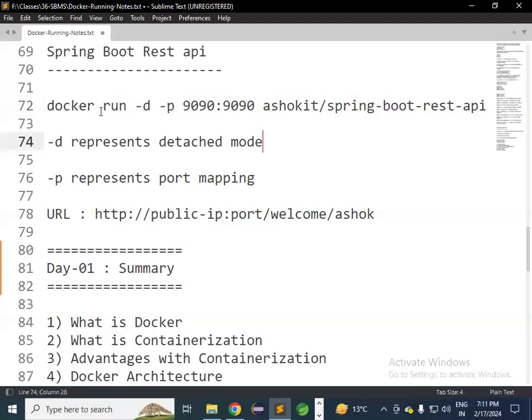When we are running the image, we use the docker run command, with -d, -p for port mapping, and the image name. Here -d represents detached mode. What is the meaning of detached mode? After creating the container, my terminal should be available to execute the next commands. What is -p here? It is a port mapping. This is the host port and this is the container port.